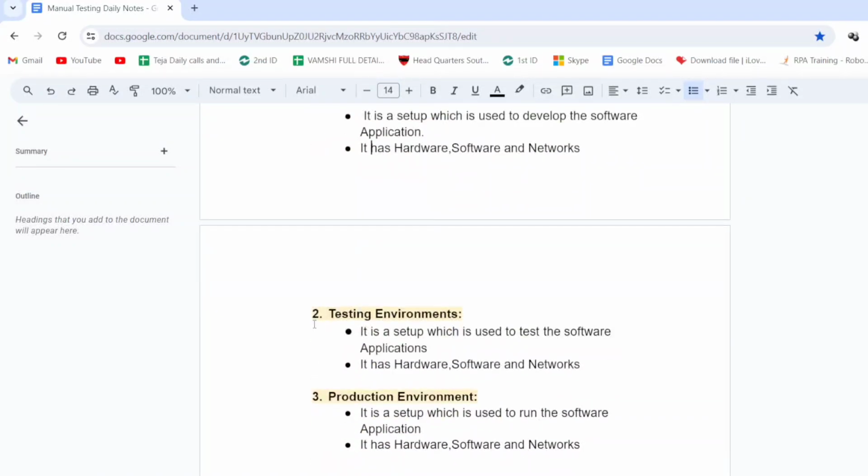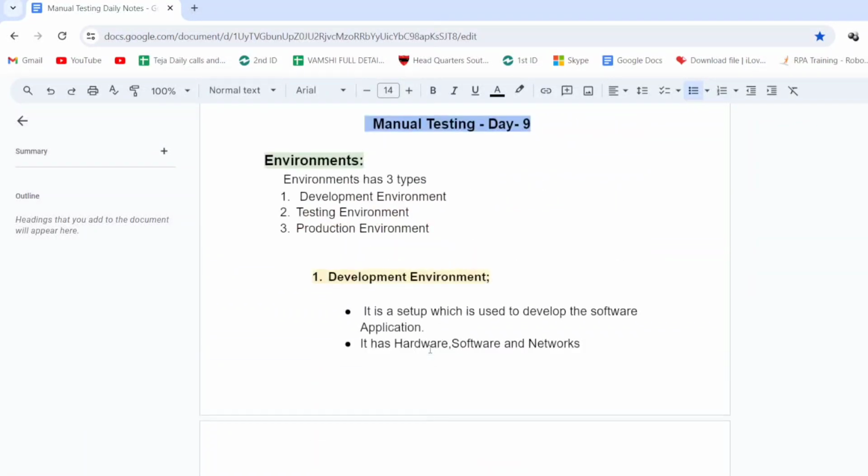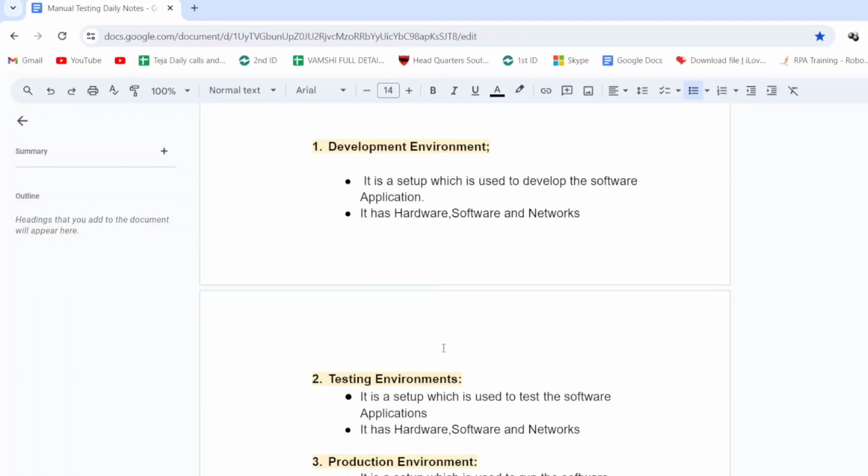Next, let's see the testing environment. What is the testing environment? It is a setup which is used to test the software application. So testers will use it to test the software application in the testing environment only. Coming to development, developers will develop the software application in the development environment only.